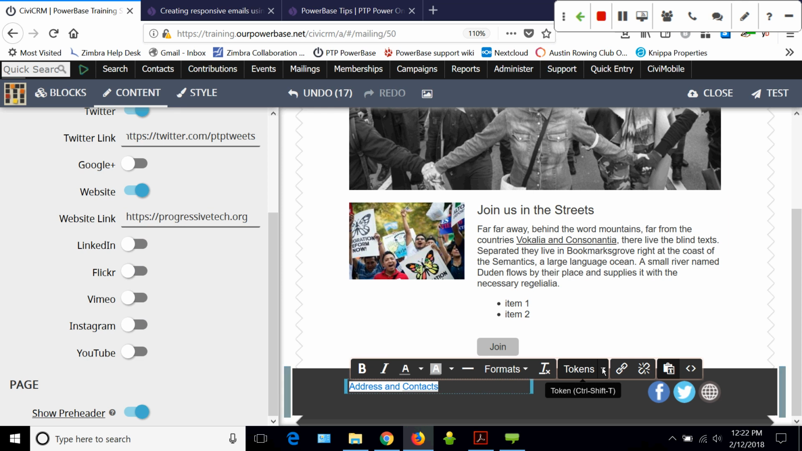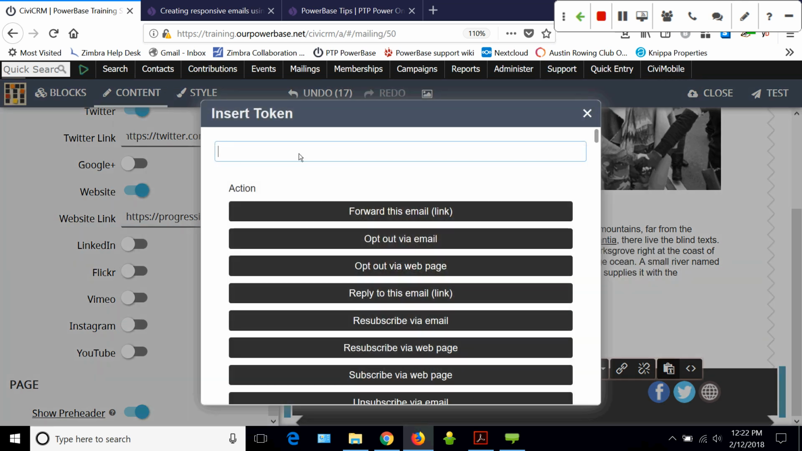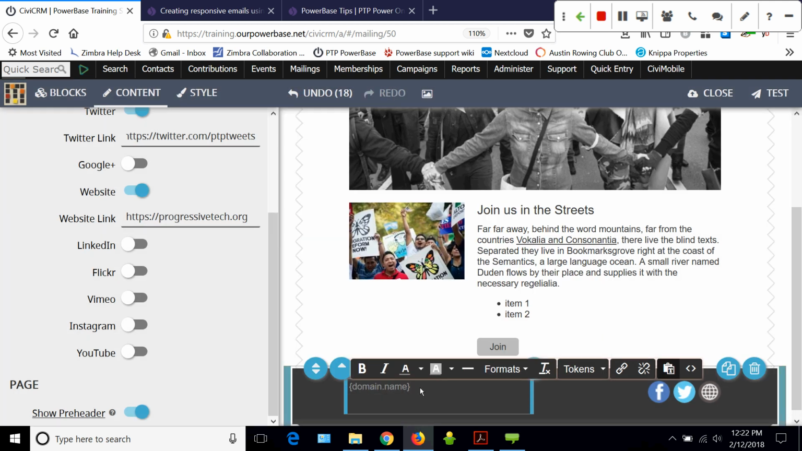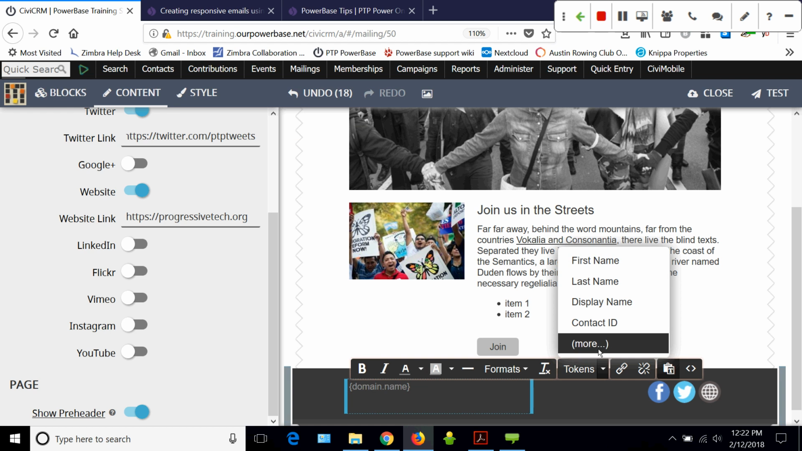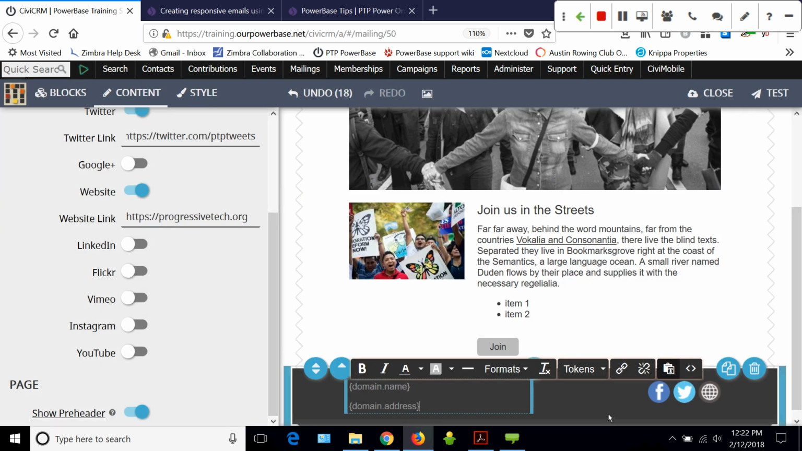And so if you go to tokens, and I'm going to display more, these are your domain tokens that in Powerbase we set up for your organization. It should have your organization name and your organization address. So if I go to domain, because I know that's the grouping, I'm going to click on domain, and then I just want the address. Okay, and again, all the tokens work the same. Tokens are the same as before. They're just organized a little differently in this.